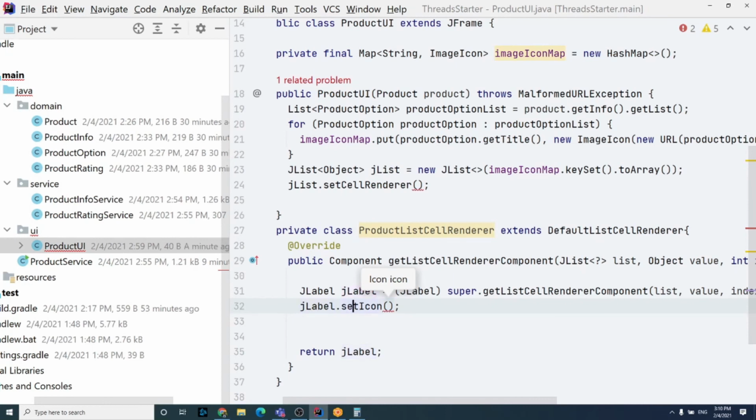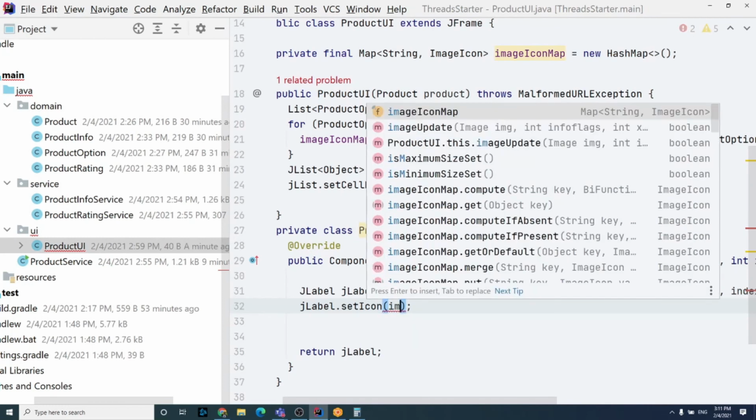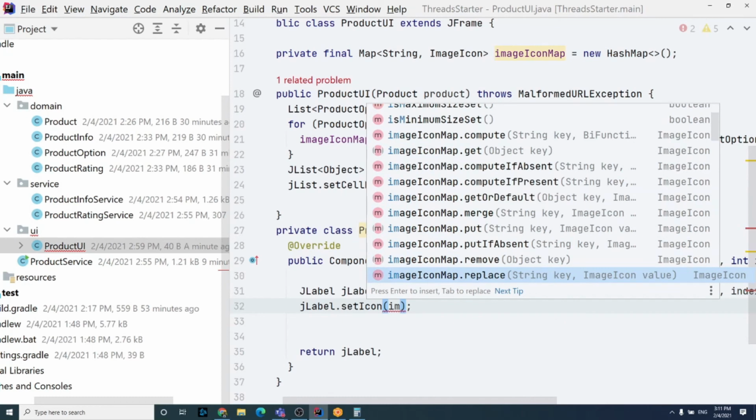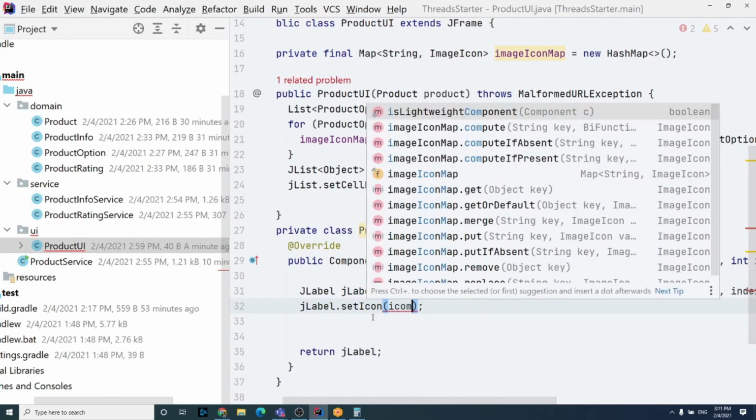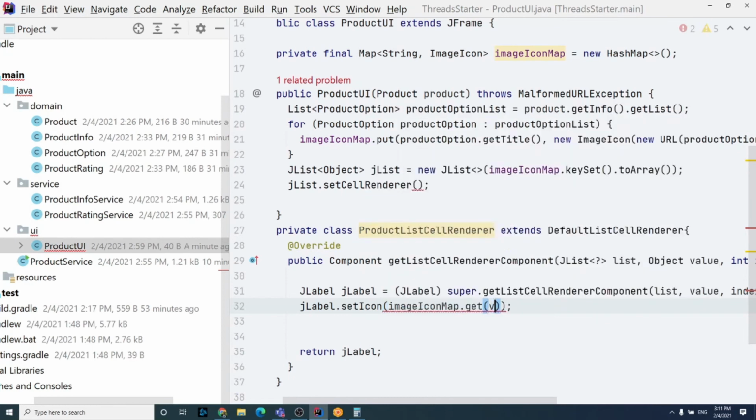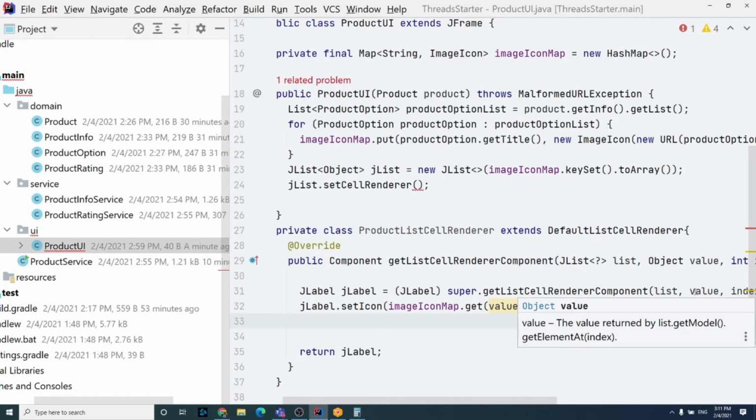And I forget now how to get this icon. Image icon, forget. Okay, we image map get value. I think it's like this: image icon map get value. Value basically you get from this list cell renderer.